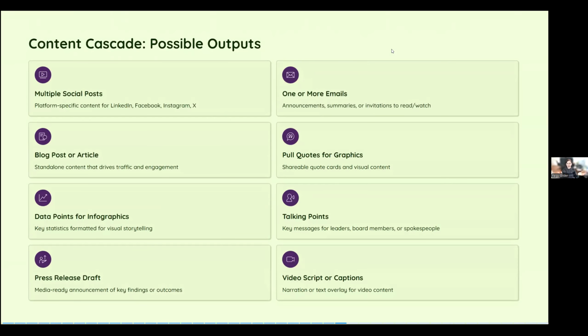So here are some possible outputs. I've named a lot. There are many. I love doing pull quotes from blogs. It's a really nice static image people like to share, and it promotes interest in your blog. One or more emails, lots of different kinds of social posts, of course, data points for infographics, talking points, press releases, scripts, video scripts, right? You don't need it to generate the video for you, but you might just not know what to say.